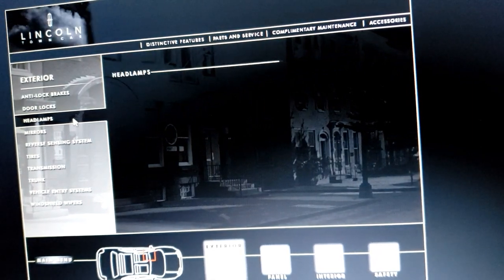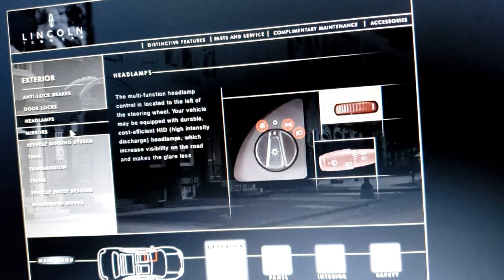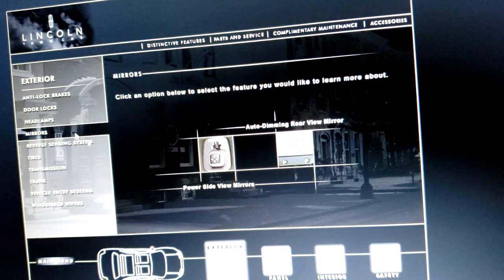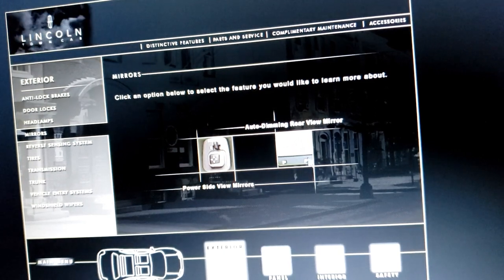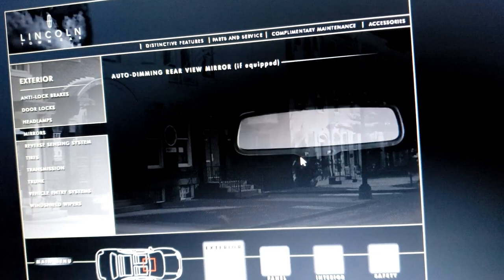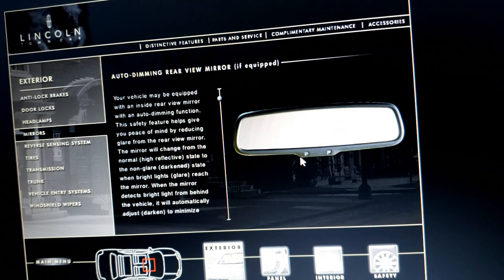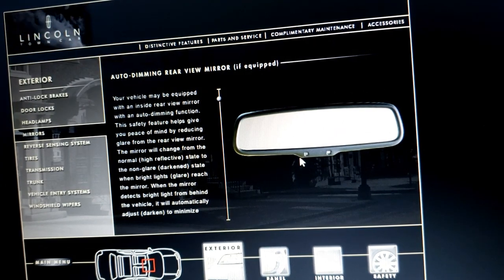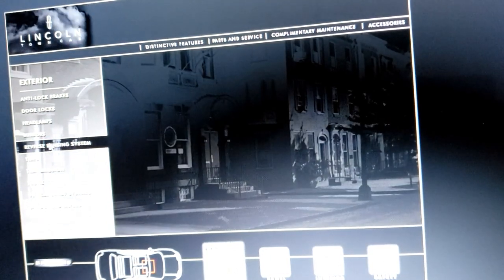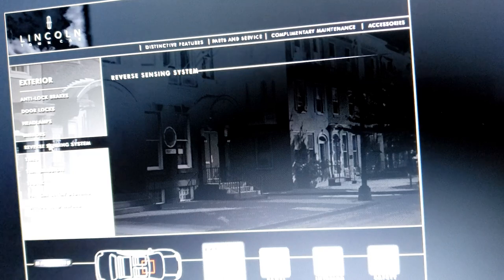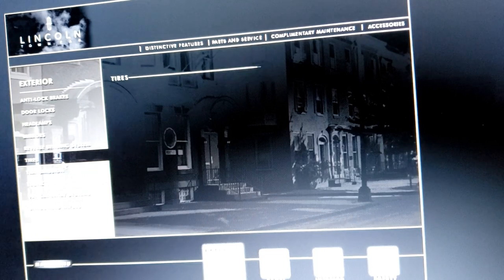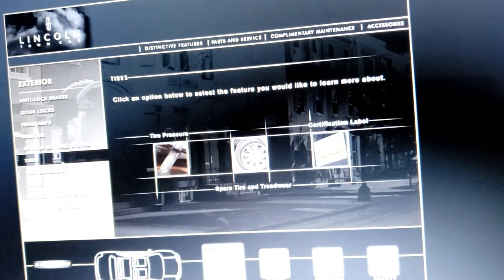Headlights. I think we looked at it in the other video, the other section. Yep. All right. Mirrors. Yeah, I don't know. I think what I'm going to do is just click through these as quickly as I can. I mean, it's already getting pretty long. I don't know how many of you are going to want to sit through all this, but it's shocking.